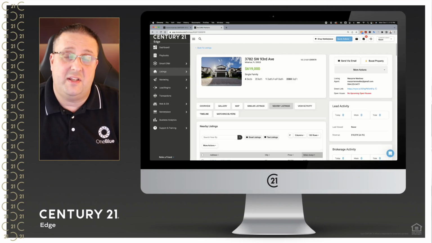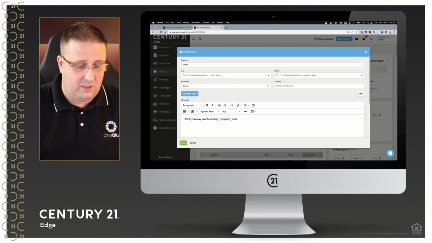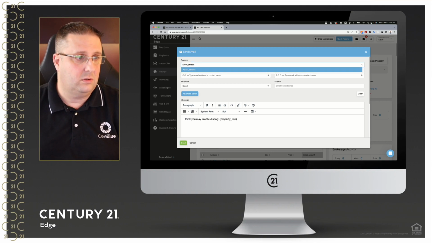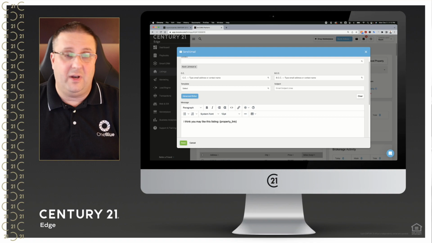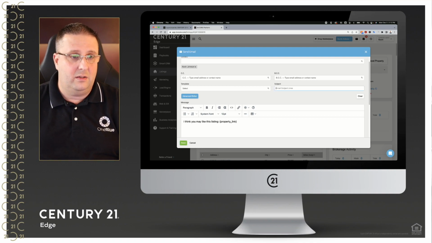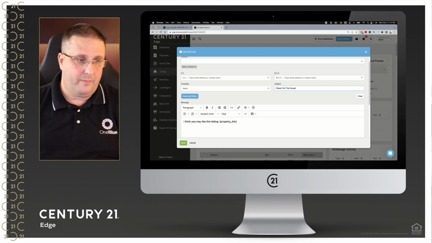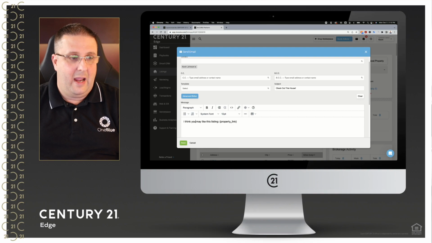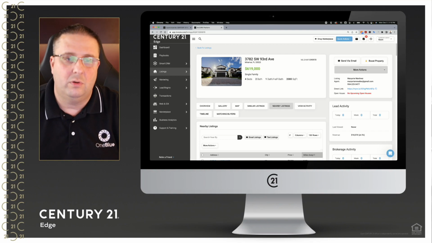So let's just say I wanted to send this house to a particular buyer. I can just come up here to click send via email, type in the contact's information, select the contact, and I can even select more than one. If there's a predefined template I've prepared to use over and over again, I can. Subject line, check out this house, or whatever you want. And then it automatically will put in a link. Click send, and off it goes. Pretty cool, right?